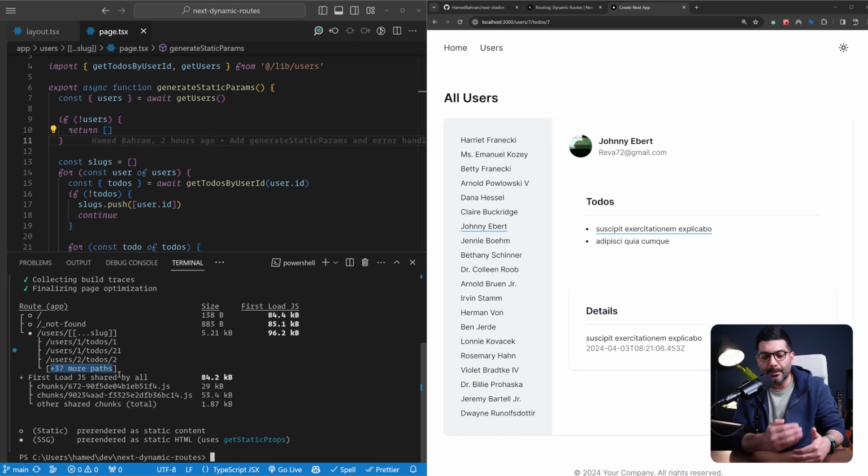So it mapped over every user, and for each one fetched the to-dos. If it had any, it generated the arrays of different segments to pass into our slugs. So when a request comes in for any of these pages, instead of generating this page on demand, it just serves up the static version that was generated at build time.